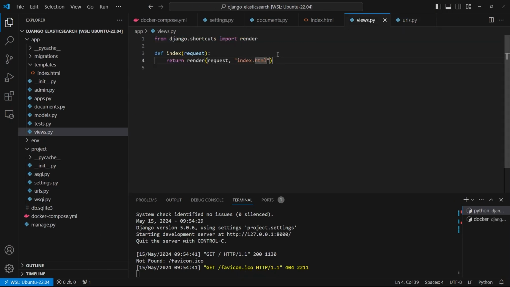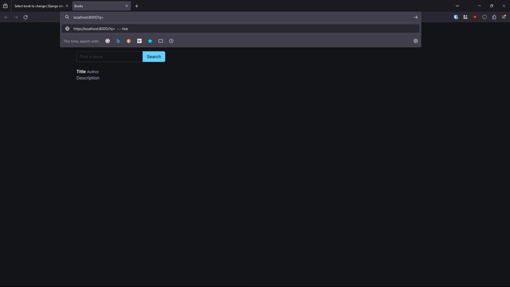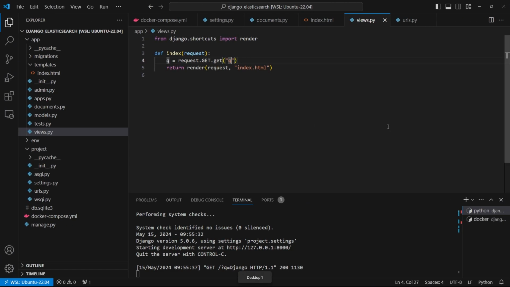So if I go over to views, the way I'm going to have this work is that if there's a Q URL parameter, I'm going to take that and search on it. So I can say Q equals request.get and then the letter Q. What I mean by this is if I do ?q= and, let's say, Django, this will search for Django and return some results when q=Django is in the URL.